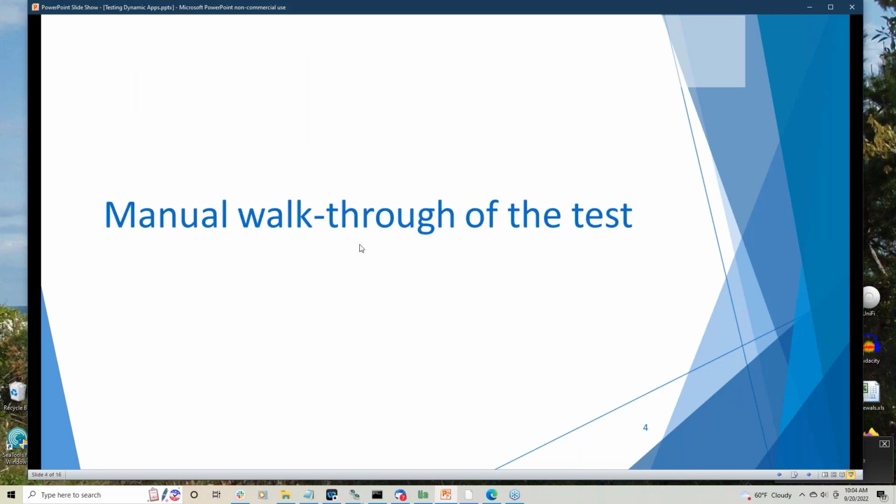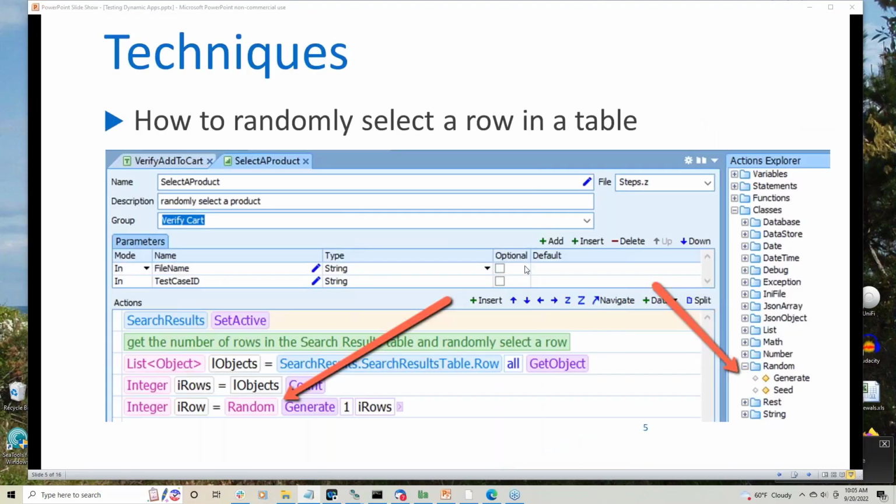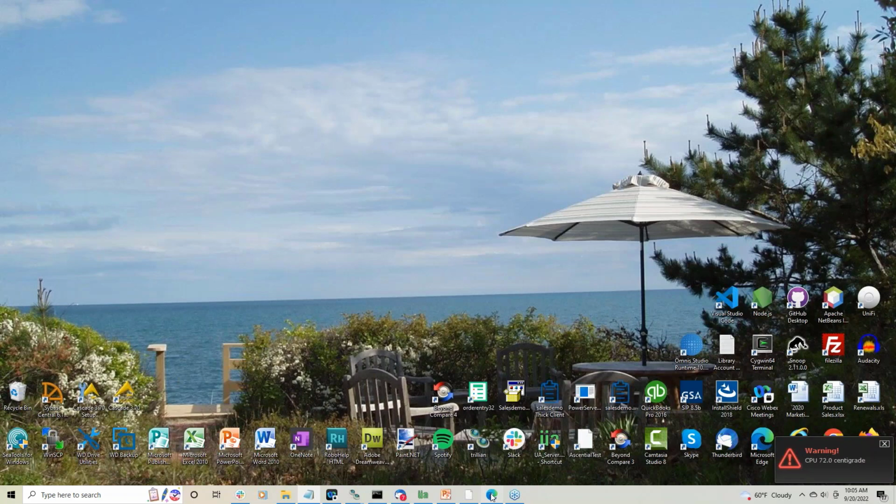Before I actually show you the test, I'm going to manually walk through some of the different components of the test, some of the things that I think are the most interesting. We're going to talk a little bit about randomization, but before I do that, I want to give you a little introduction to the problem.